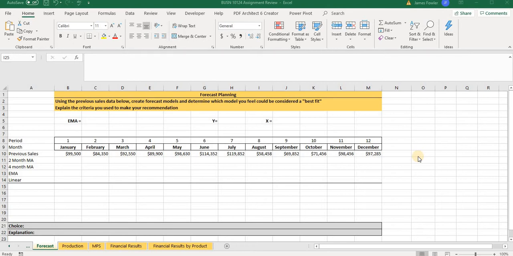So this example can be found in eLearn under Contents, and go to the folder that says Production and Planning, and you will see an Excel spreadsheet there, BUSN 10124, Assignment 2 Example. Okay, and you can open that up. Now, when you open that up, you're going to see some multiple tabs across the bottom of the screen. Again, this is the way your assignment is going to be laid out.